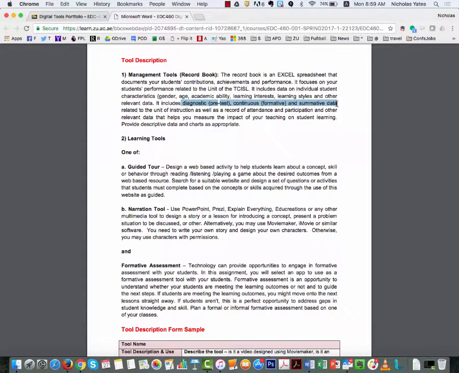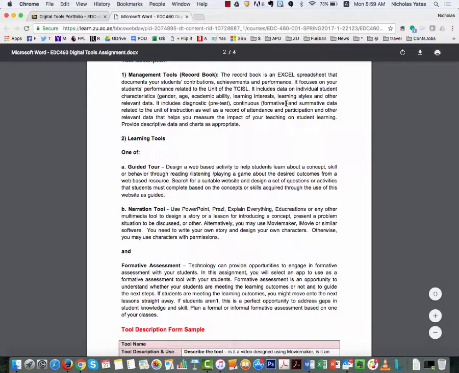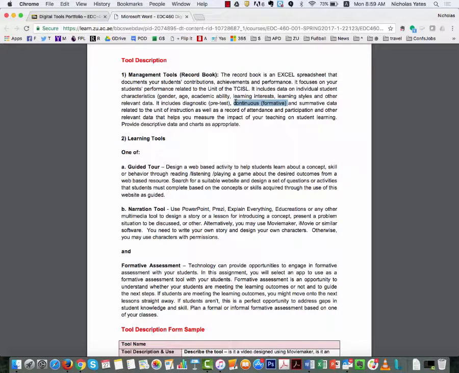Any pre-testing that you do, so diagnostic testing, any continuous or formative assessments, or summative data. We specifically focused on summative. Student progress, actually, we did formative. We wrote comments into the spreadsheet. That could be considered formative. Or informal quizzes. The data from that could be formative. Diagnostic, we didn't cover that, but that's a simple column with student data.